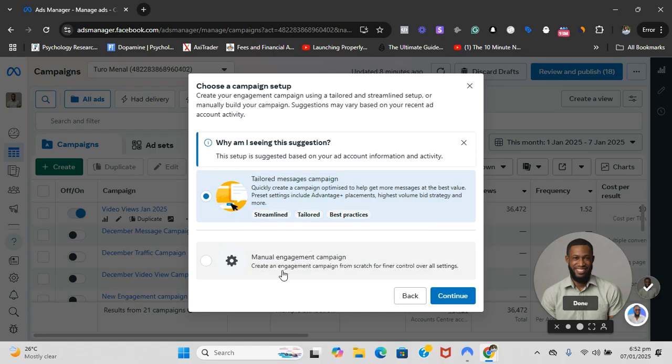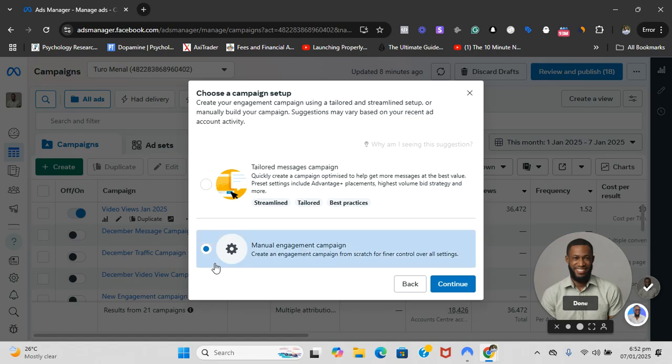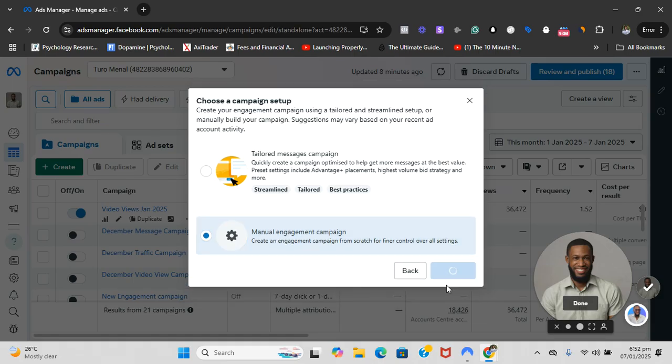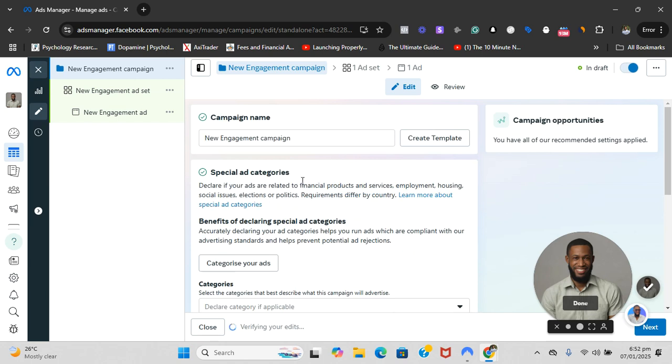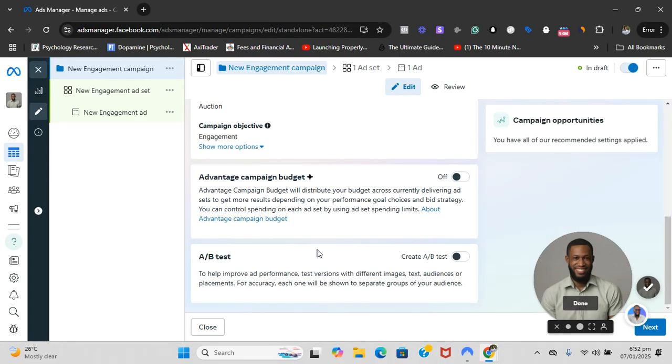However, I always recommend having the manual campaign as one of your first ones because you have more control over all the settings, as you can see here, right? And don't worry, it could be new, it could be a lot, but we will walk you through everything, and then you can consider testing those other types, those automated and those advantage type ad sets and campaigns, where Facebook has more control.